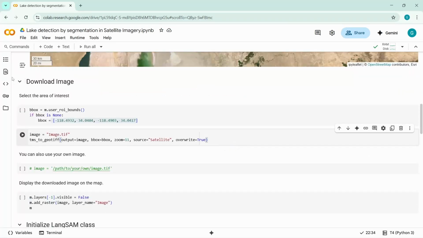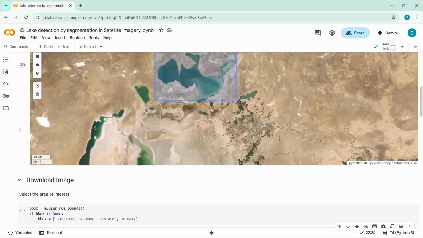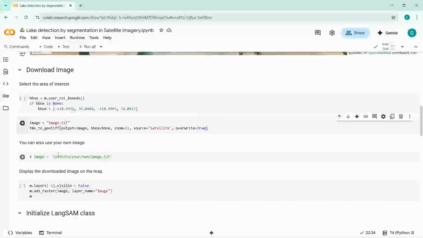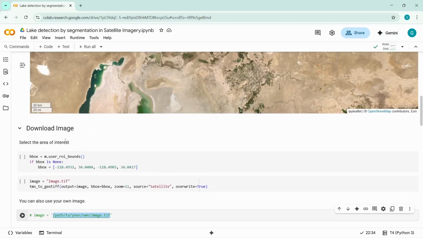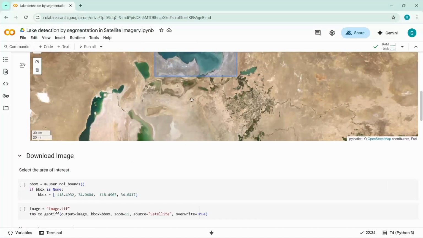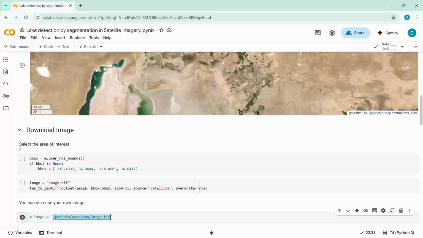And also, if we do not want to use this tiled map service, if we have our own image, we can use our own image. Here we can pass the location of our image in a variable, then we can detect the objects in our local image. But since in this tutorial we are using the image from this tiled map service, it will be easier for you to get anywhere in the world and detect any object.